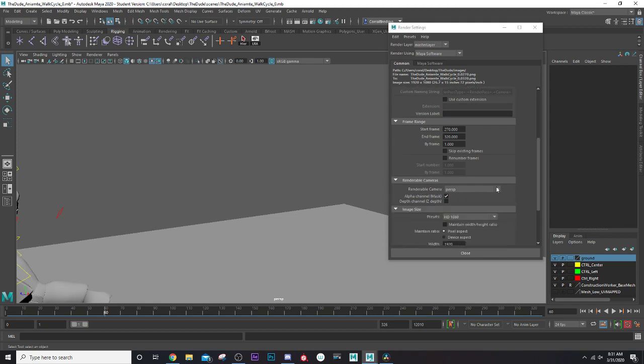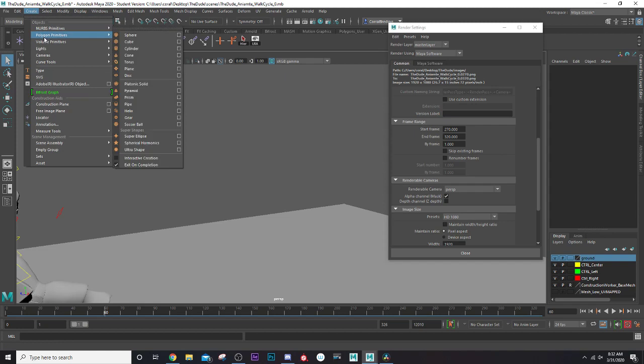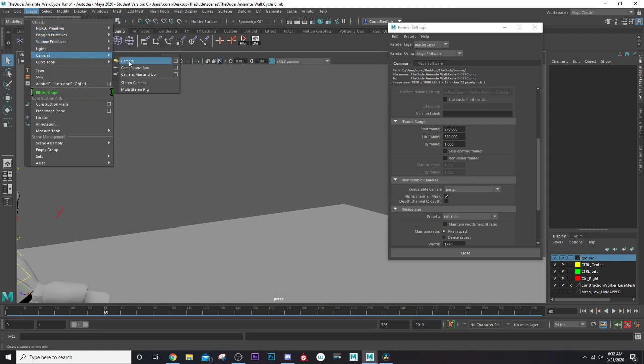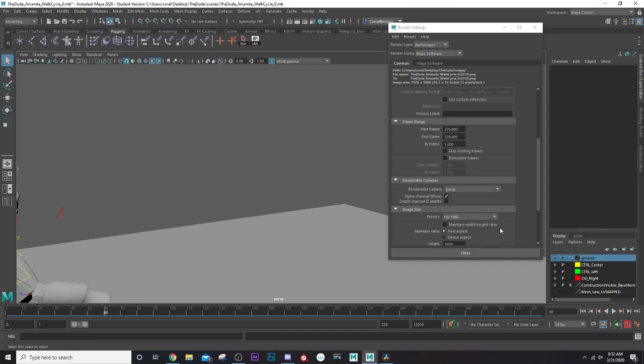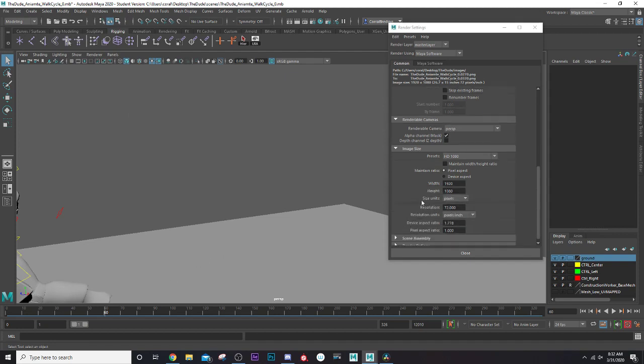Camera I'm using, perspective camera, is the one that I have currently. But if you have a virtually created camera that you have set up, you can go to Create, and they have cameras, and they have camera and aim, stereo camera, multi-stereo rig. All these will work just fine. Just make sure that once you've selected one, set it up inside here, that this is where you choose which camera you're going to be rendering from. Presets, always have mine set to 1080. You can go ahead and change that if you want to, but in my class, I want you to render at 1080.